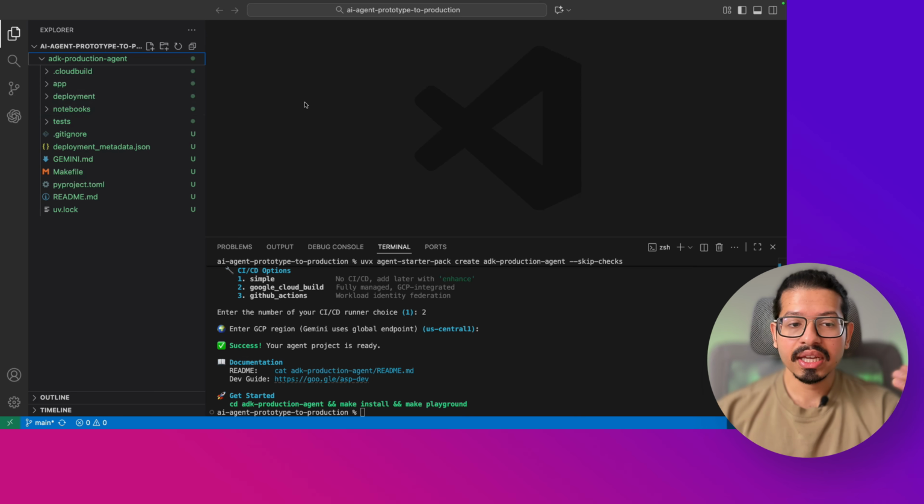Now, before we go into the files, I want to take a pause for a moment and look at what just happened. We just ran one command, the create command, and with that command, we already have everything set up, the foundational setup ready. So it's pretty crazy that with just one command, we are able to scaffold the entire project structure.